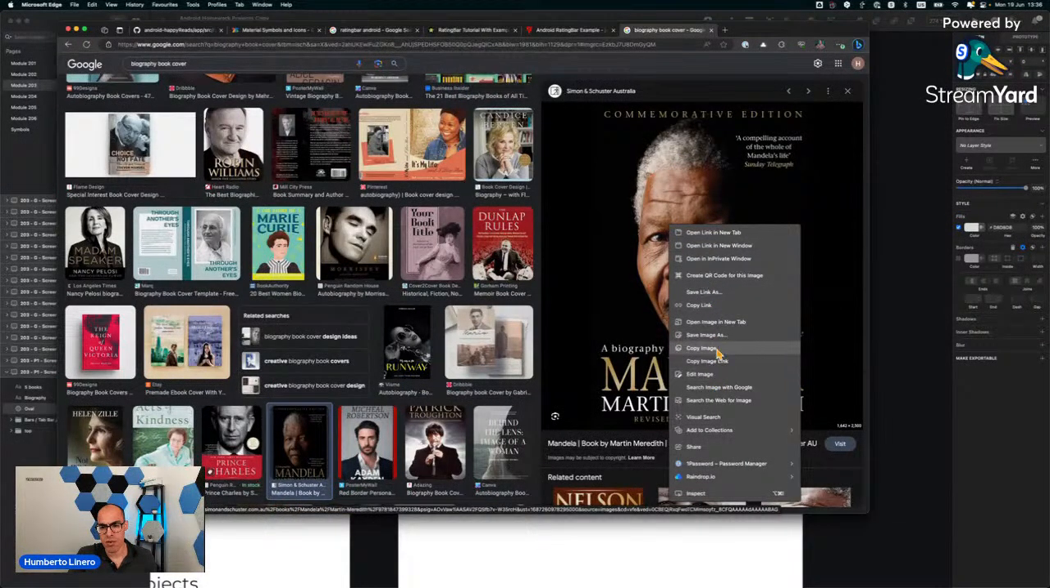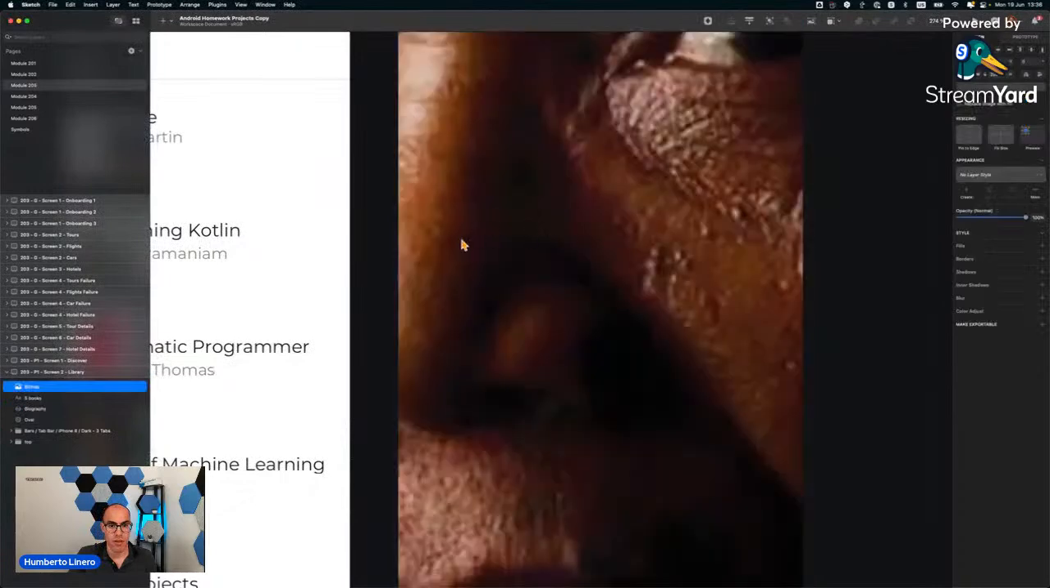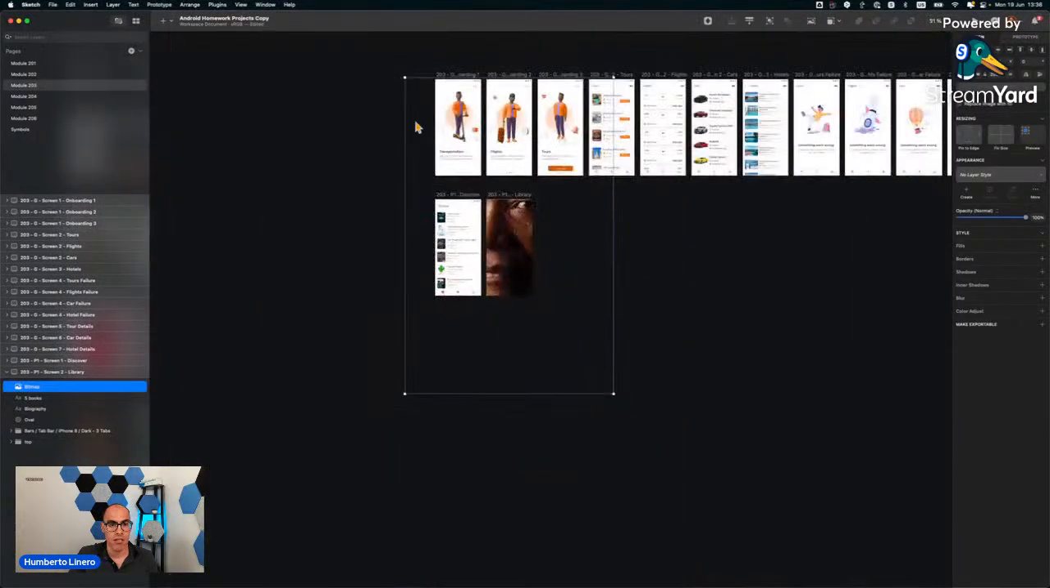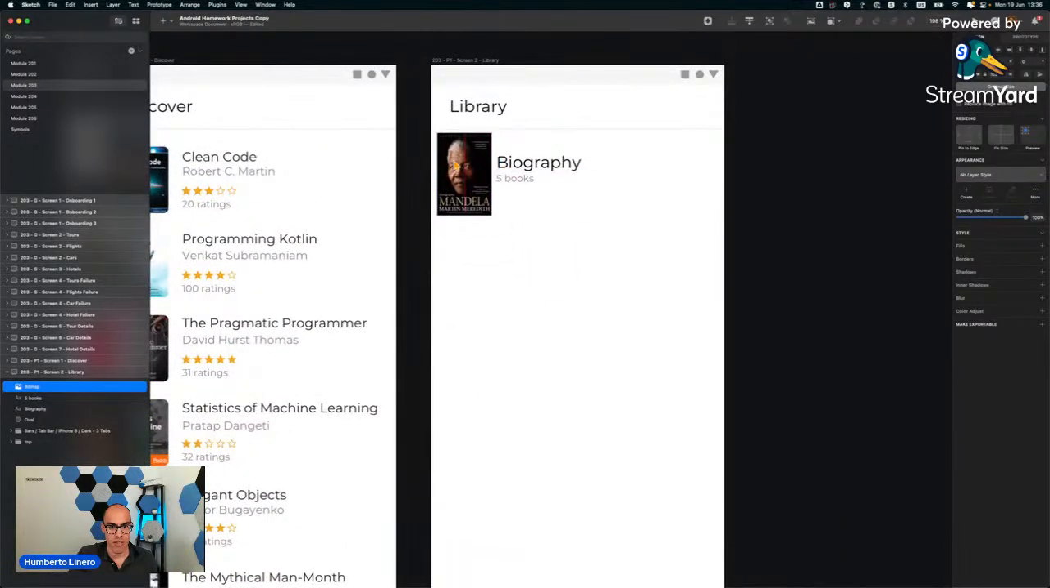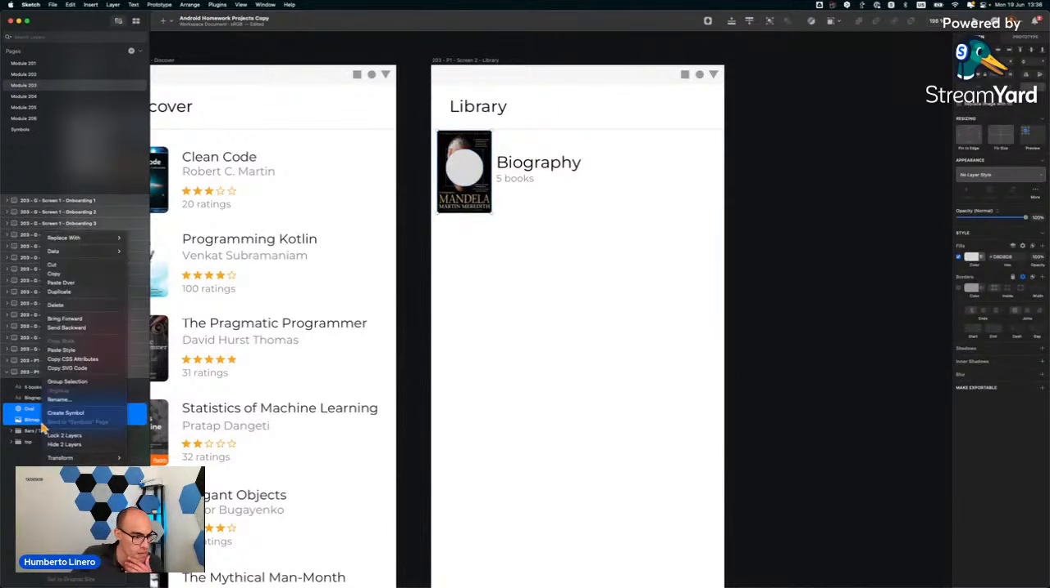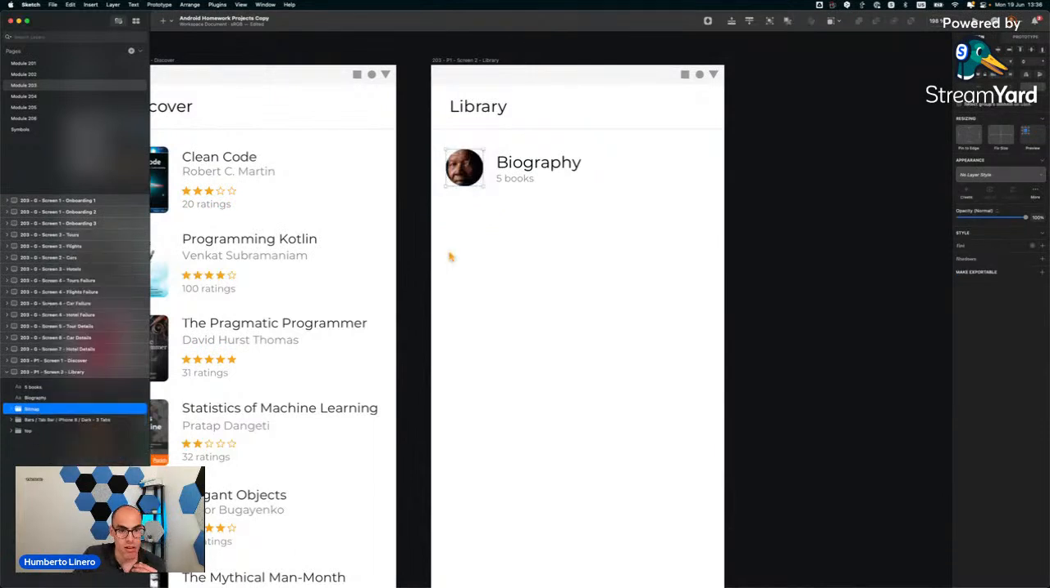Let's say copy image, put it here. This is not what we want. So let me make this smaller. And then we're going to do some magic here. I'm going to put this here, going to put this here. And now I'm going to say mask. There you go.